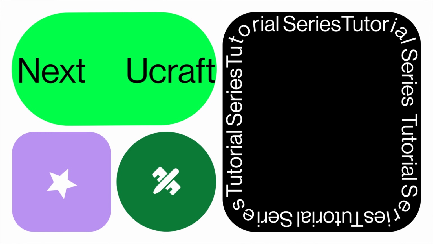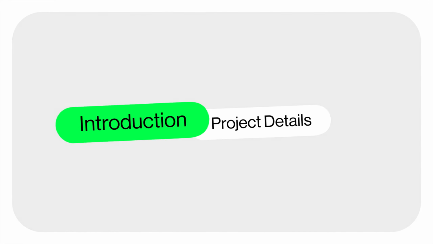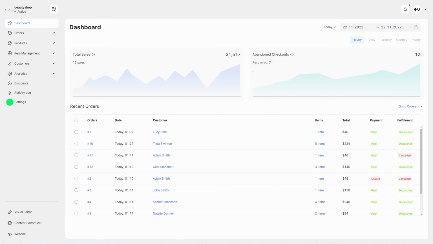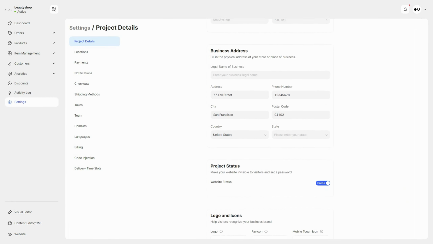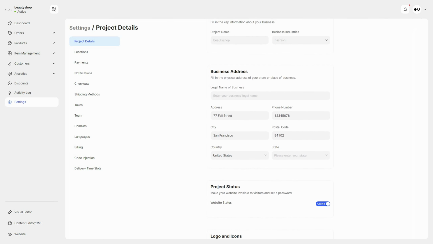Here, we'll walk you through the most crucial steps of your online store setup to help you get your business off the ground. To get started, go to the dashboard settings to input information like your business address, set currencies and time zones, and much more.